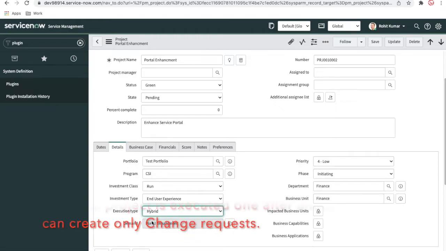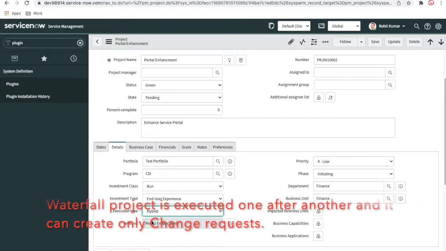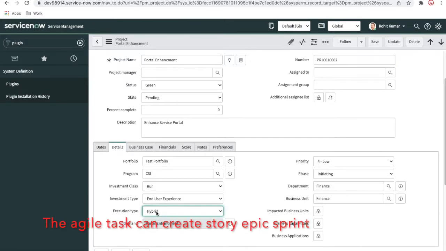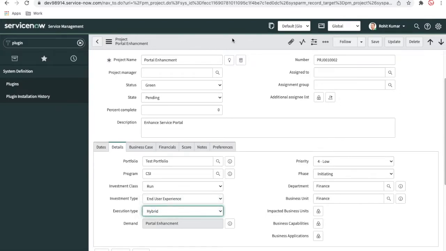So what is agile? What is the waterfall model? Let's discuss that. Waterfall model means you can create a project task, and from the project task you can create the change request. But in the agile method, you can create sprints and stories; everything you can do by agile type. And hybrid is the combination of agile and the waterfall model. So let's change that to hybrid and save that.